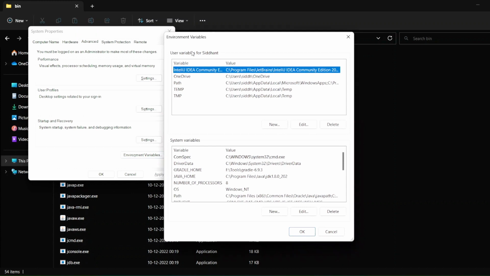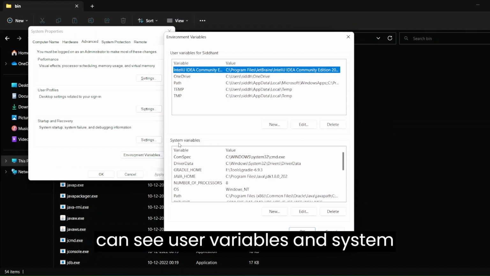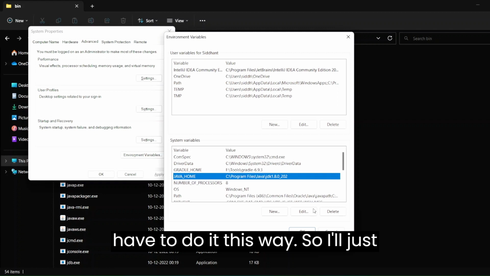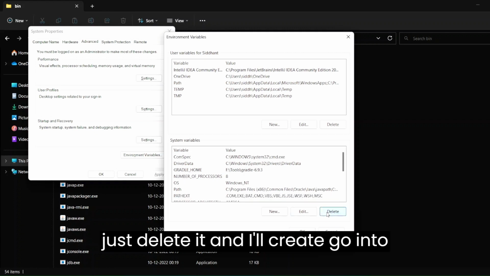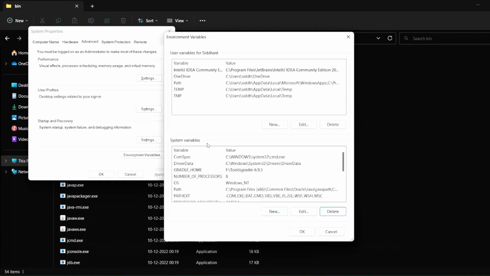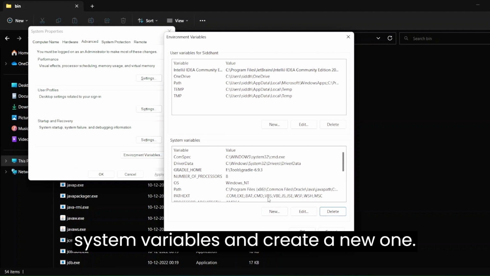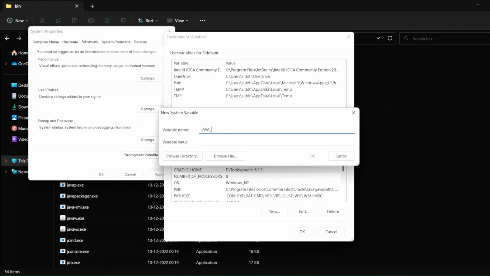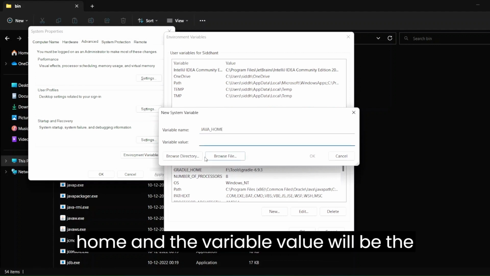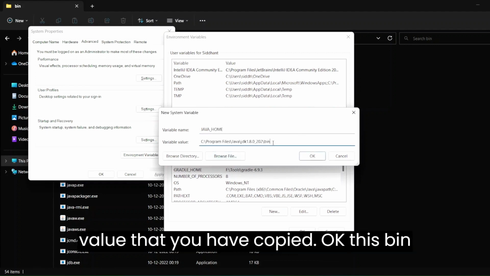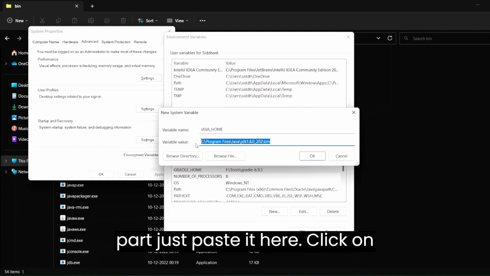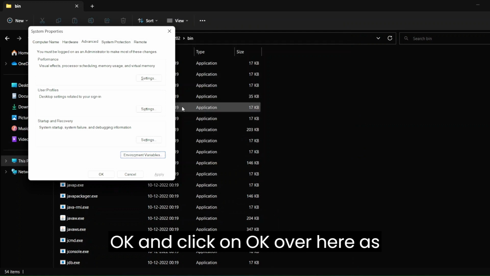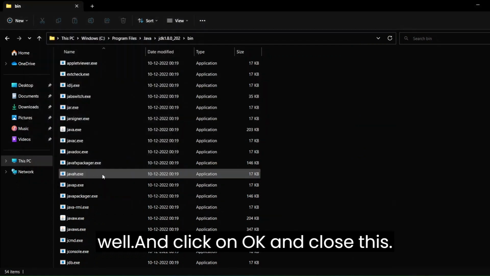All right, now here you can see user variables and system variables. What you have to do is go into system variables and create a new one. I've added it before, so I'll just delete it. The name will be JAVA_HOME, and the variable value will be the value that you have copied, this bin path. Just paste it here, click on OK, and click on OK over here as well, and click on OK and close this.